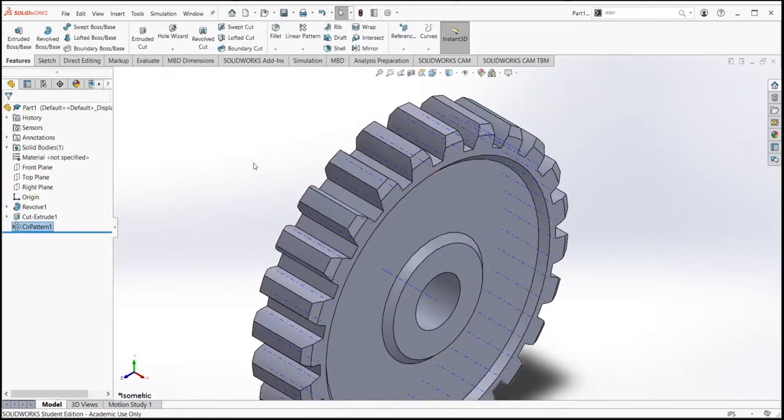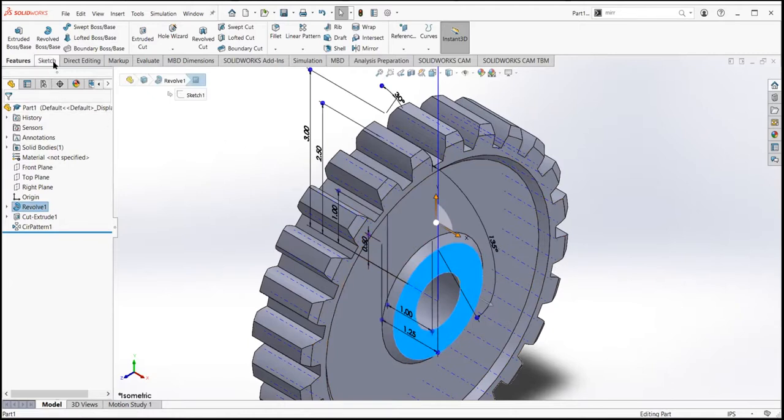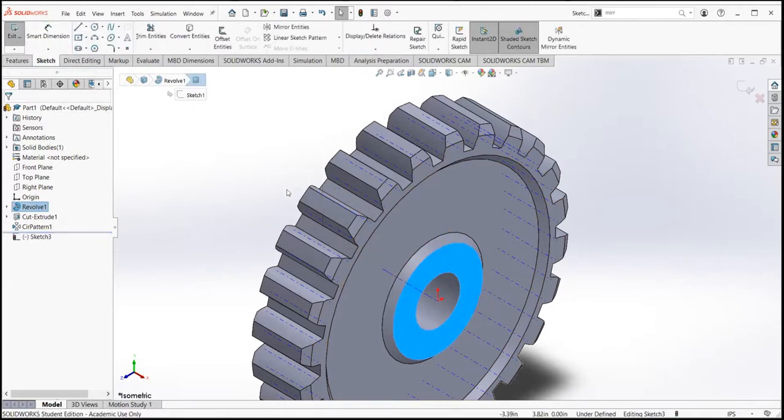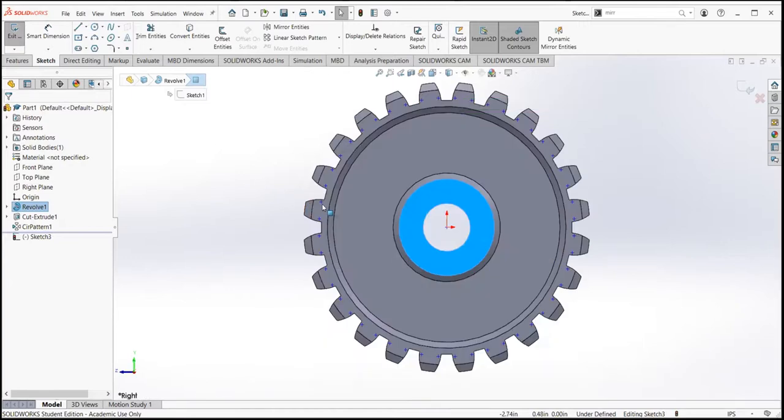Now we want to add the key. Okay, so the key is usually used to hold the gear. So select this face and go to sketch, Control 4. So again, we need to add the center line.